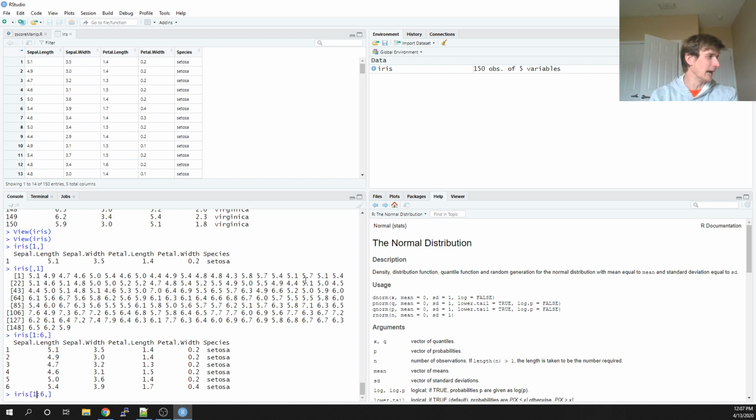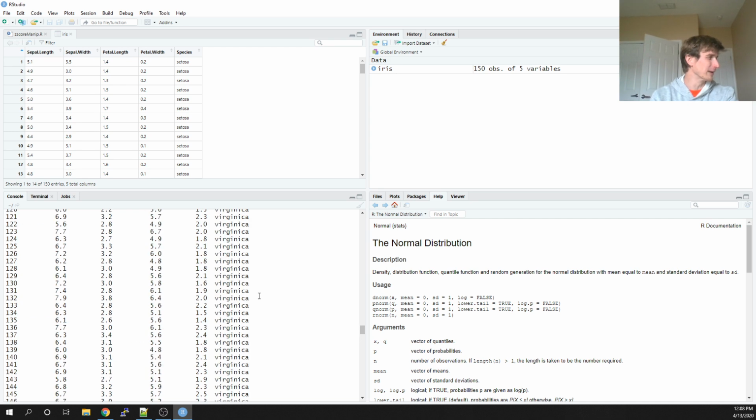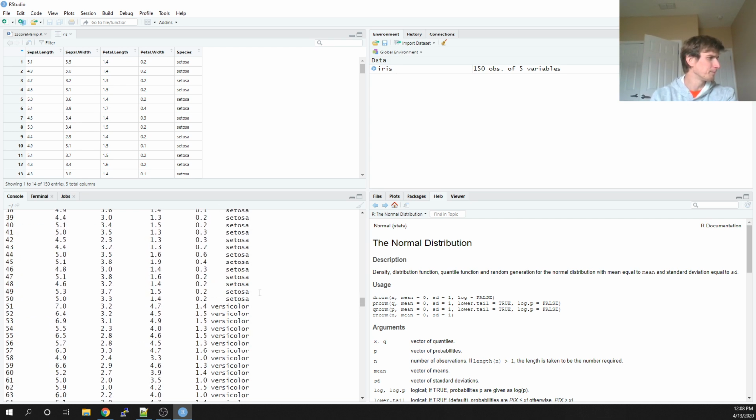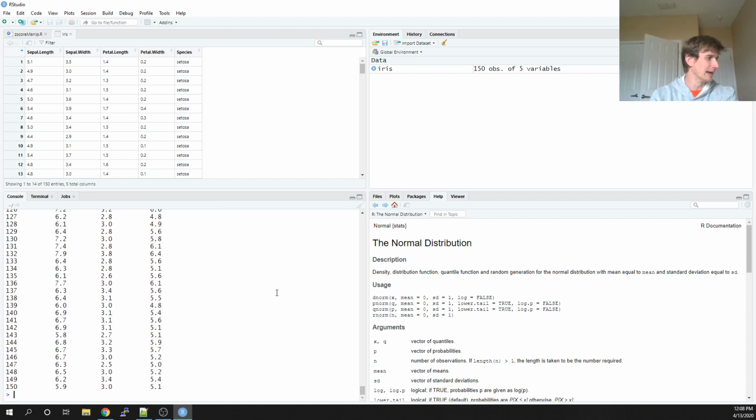I think I can do the same thing if I do comma nothing, 1:3. So that should pull out the first 3 rows, or sorry, first 3 columns of this data frame. Right. So this is just one way to access data.